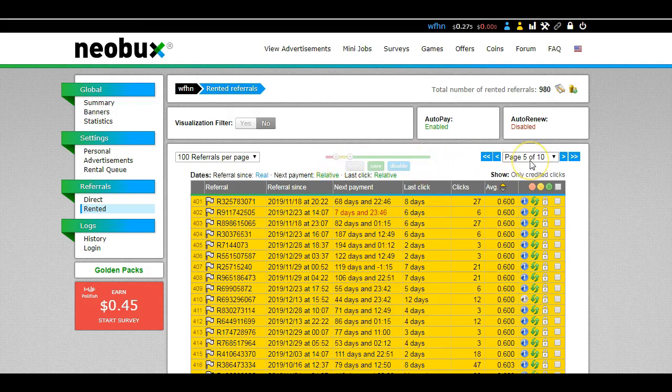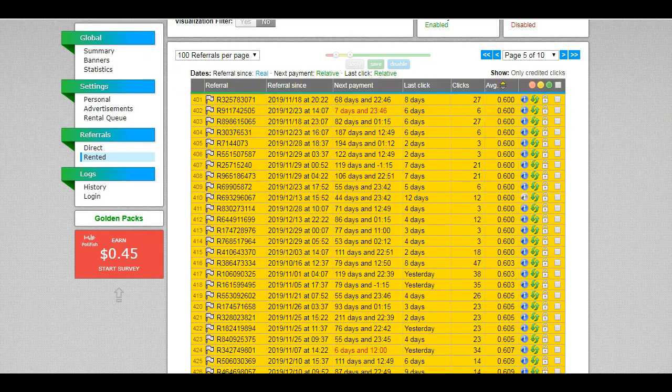So it's really just a way to highlight specific referrals. You might want to keep an eye on the ones who are very inactive, so that way you can have them set as red. You might want to keep an eye on the ones that are very, very active. You might want to keep an eye on the ones that are starting to get less and less active. So those would be the ones that are yellow. The ones that are red, as I said, are the least active. So that's how you can change the colours on the rented referral box.